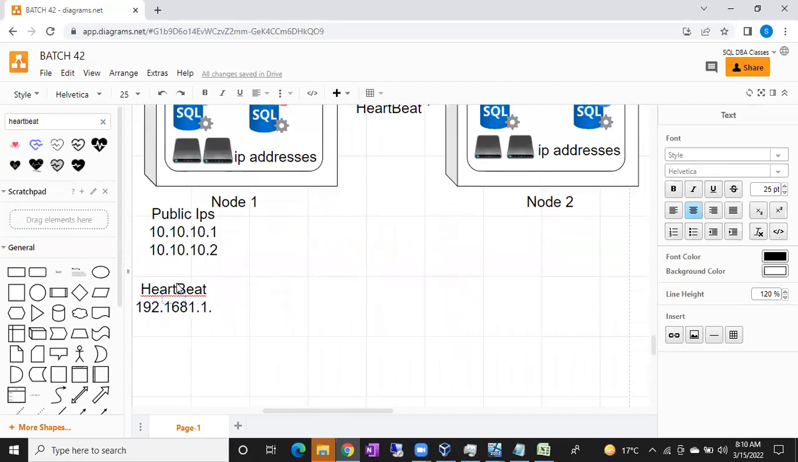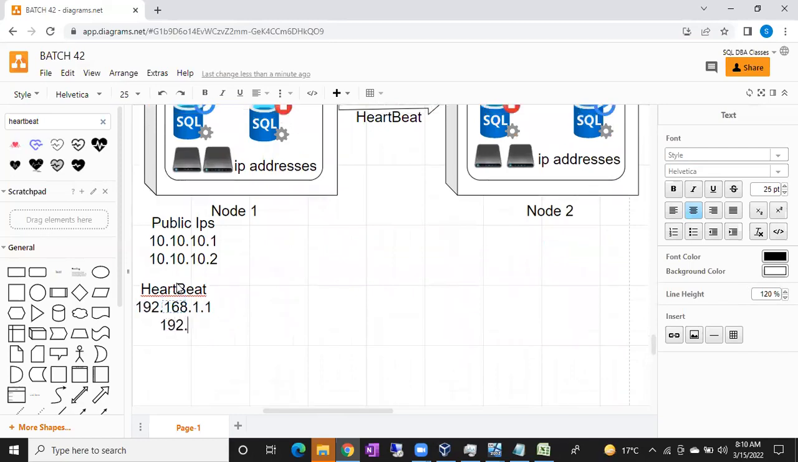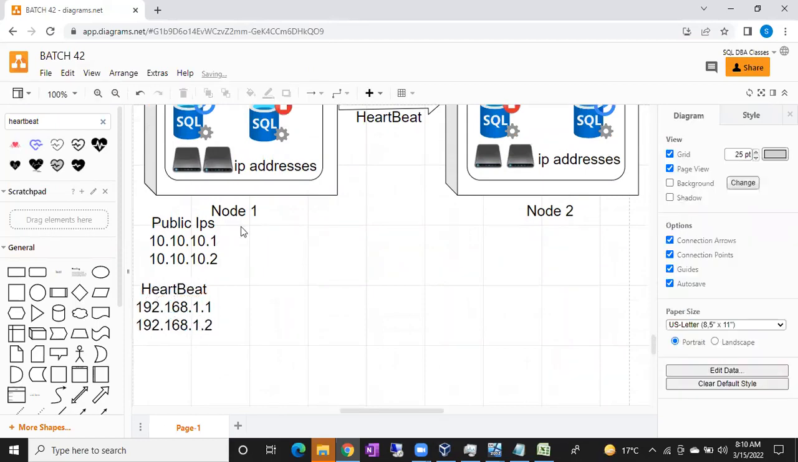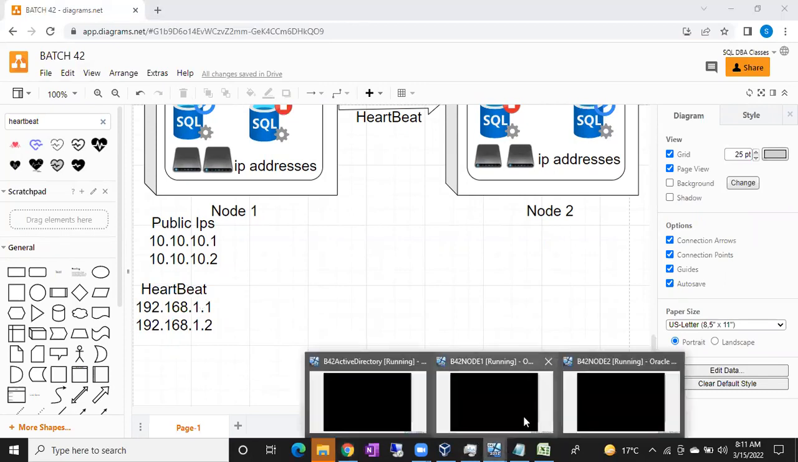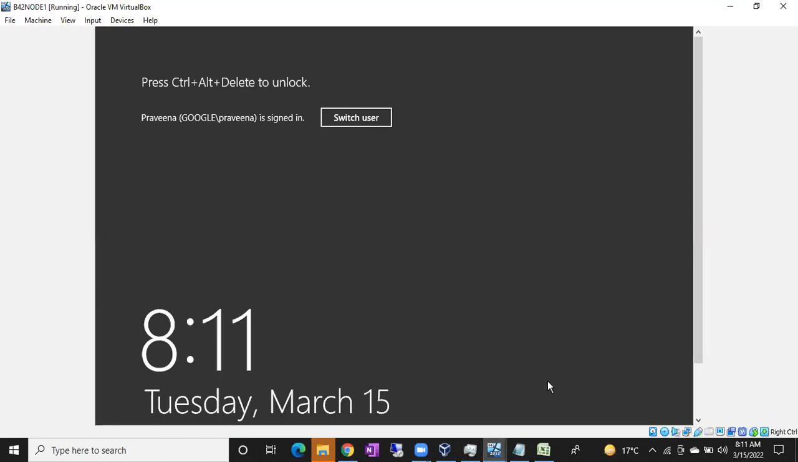192.168.0.1, anything you can give. 0.1 also you can give, no issues. Next, for node 2, 192.168.1.2. So I have to add these, guys. The public IPs we have already configured earlier itself. So we have to add extra IPs: 192.168.1.1 and 192.168.1.2. To add extra IP addresses, first we have to stop the machine.